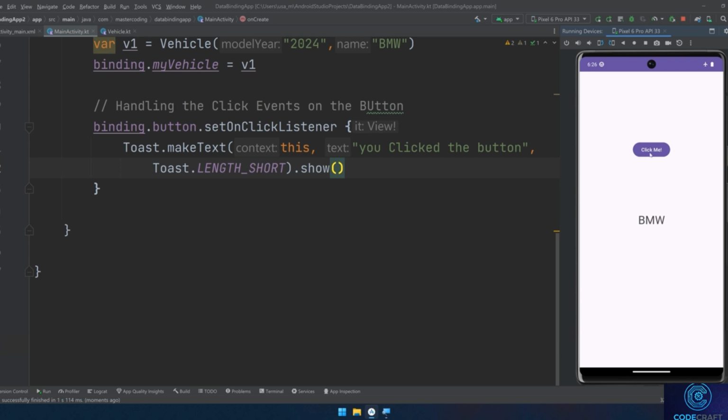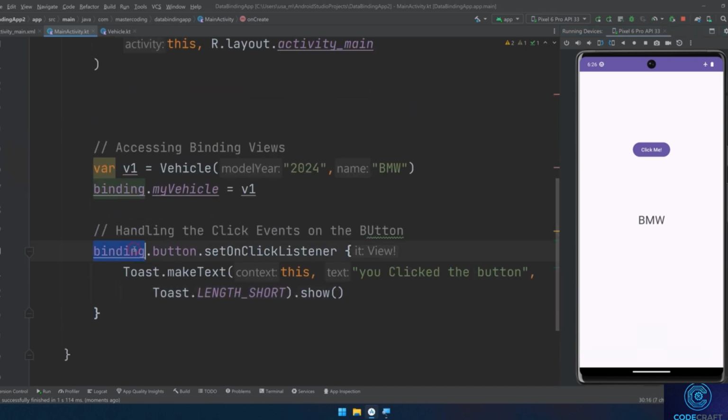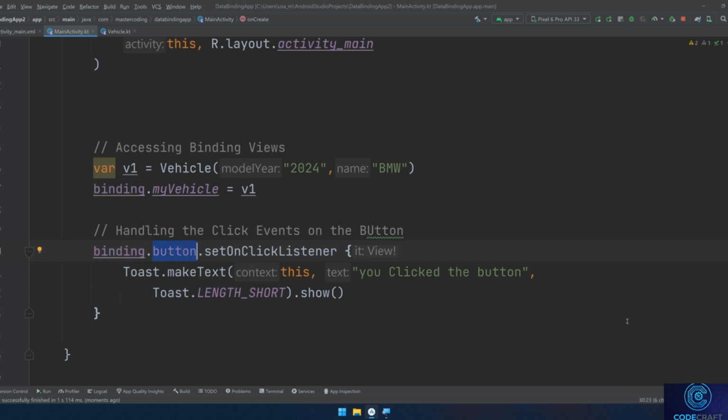And this is the first way. If I click this button, you can see the toast message appears. This is good. Always when creating and using data binding, you can set binding dot and access the view that you want to set a click listener to.